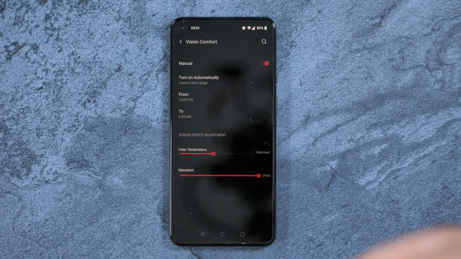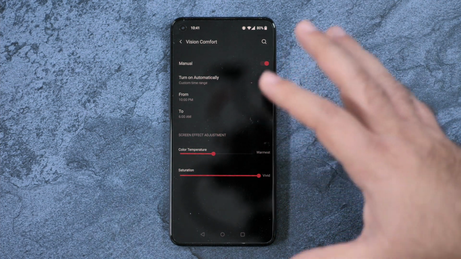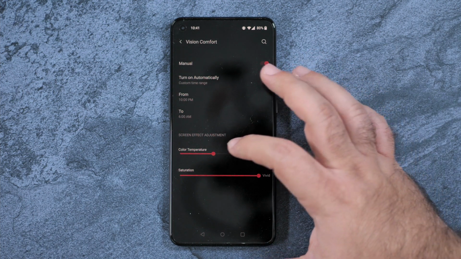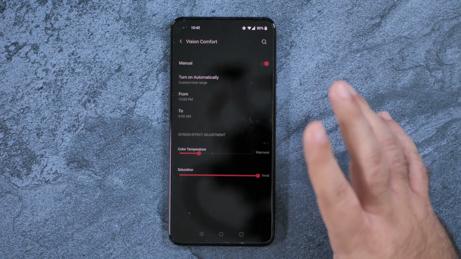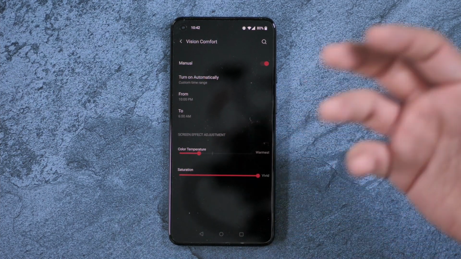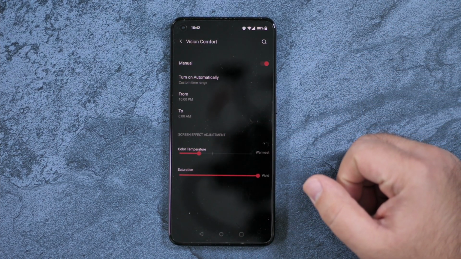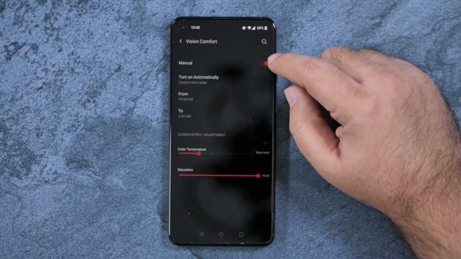This just makes sure that when you need to go to sleep, your phone isn't keeping you up. You can also kind of tone it down a little bit like I do. I like it right about there. You don't need it super bright, but just really good on that front. I'll turn it off though for the rest of this video.